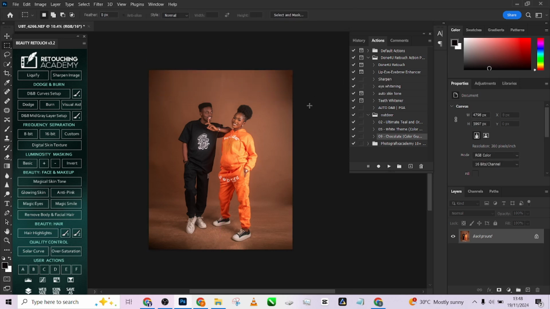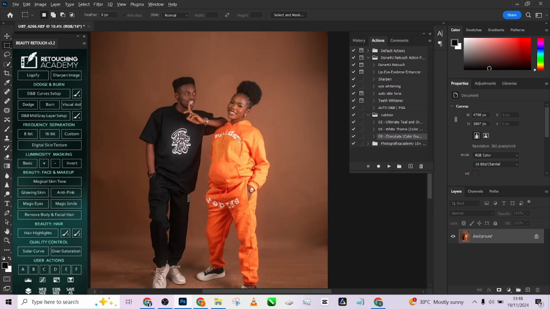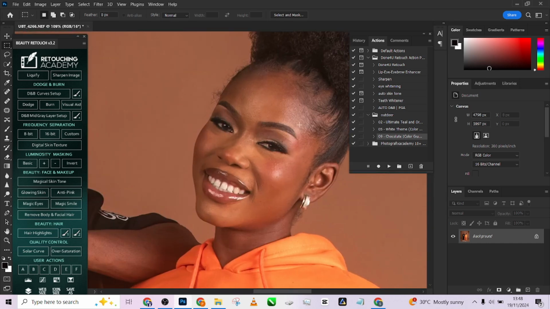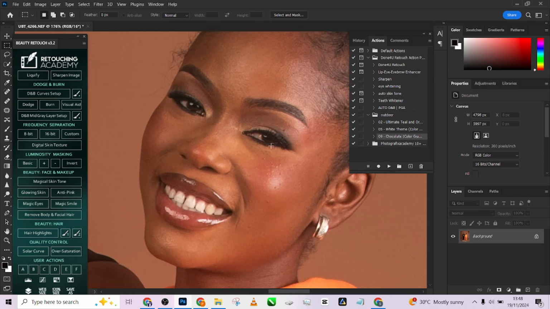All right, beautiful. Okay, so now let's quickly get straight to work. I'm going to first of all take care of the blemishes on her face. I'm noticing some blemishes over here, and to do that, I'm going to load up my frequency separation action.